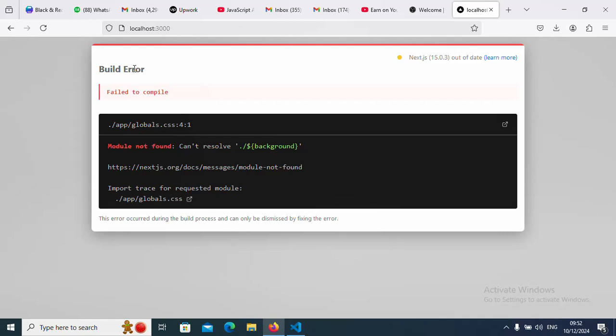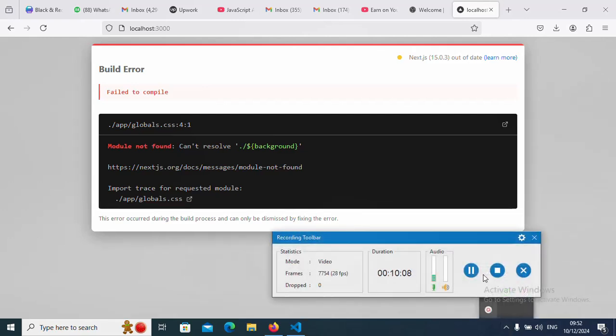All right, we got an error. It says it could not find the background. So we need to sort out this error. Okay, I'm going to return back and then solve the error.